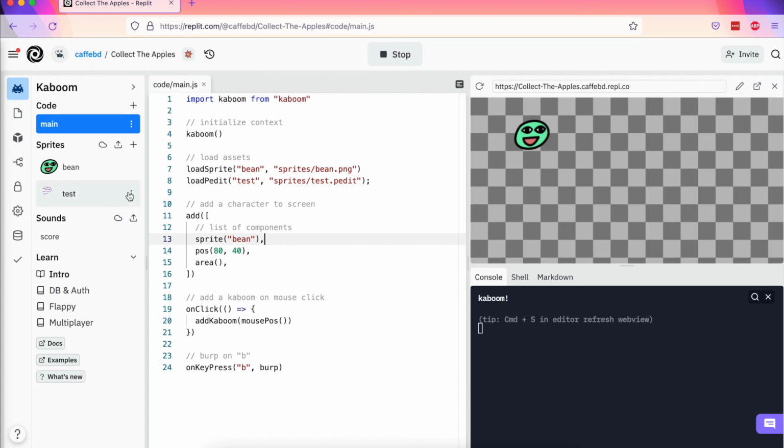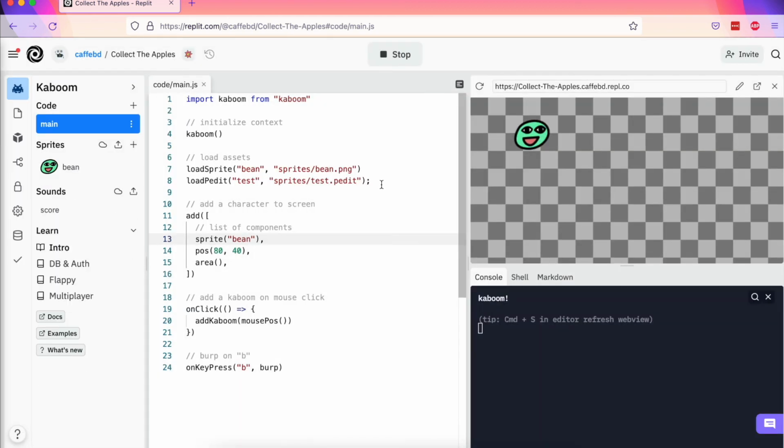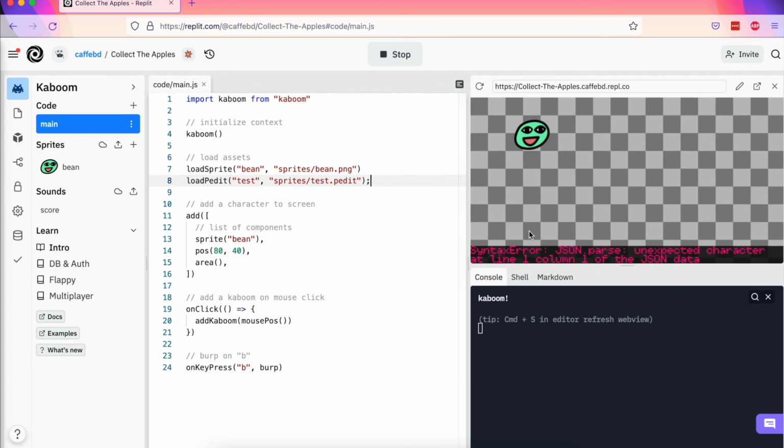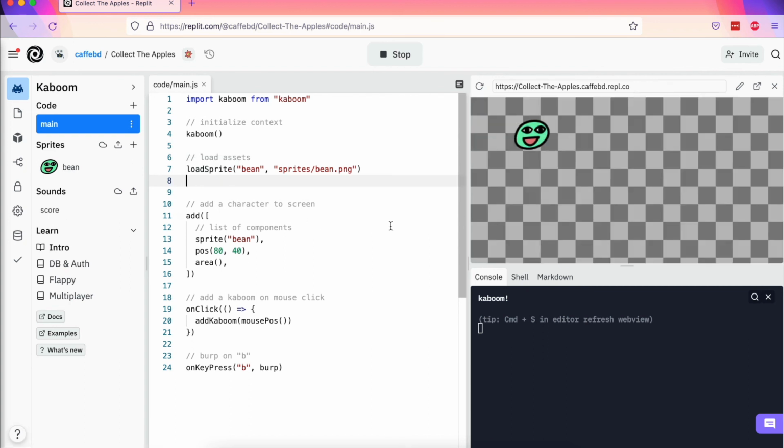Okay, so I'm going to actually get rid of this one for now, and then I need to remove this code. If I don't remove this, I'll Control S, and we see now we get an error because it doesn't know what this is. It's looking for this thing called test under sprites, but it doesn't exist anymore. So if I get rid of that, Control S again, and the error goes away.